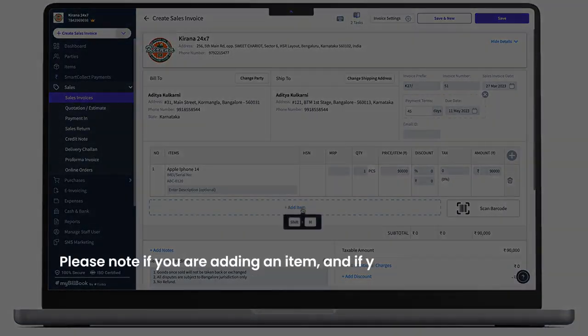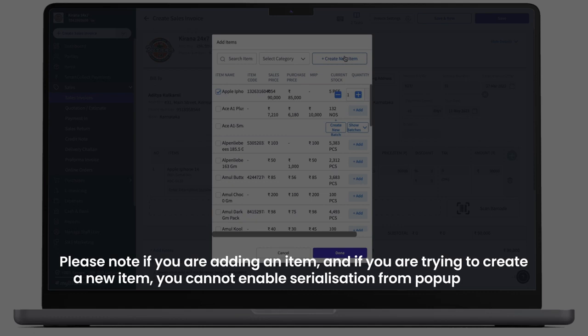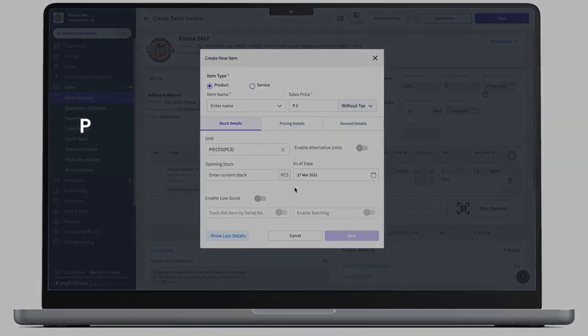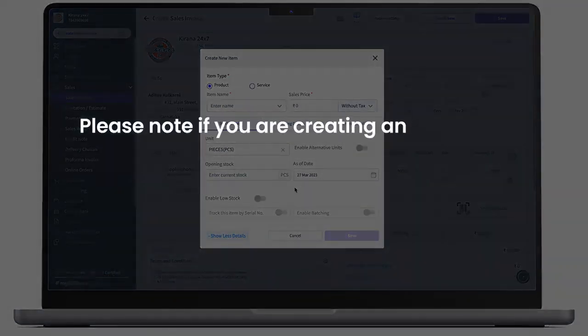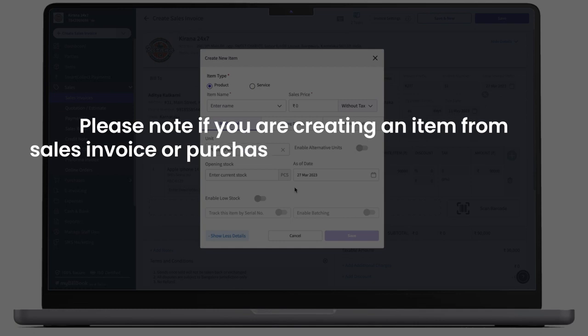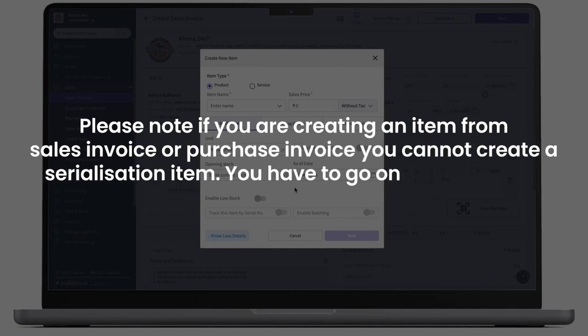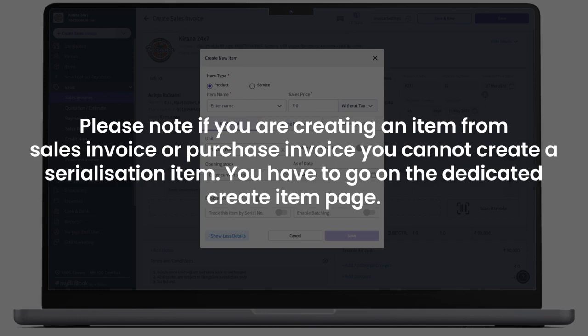Please note, if you're adding an item and if you're trying to create a new item, you cannot enable serialization from this pop-up screen. So please note, if you're creating an item from sales invoice or purchase invoice, you cannot create a serialization item. You have to go on the dedicated create item page.